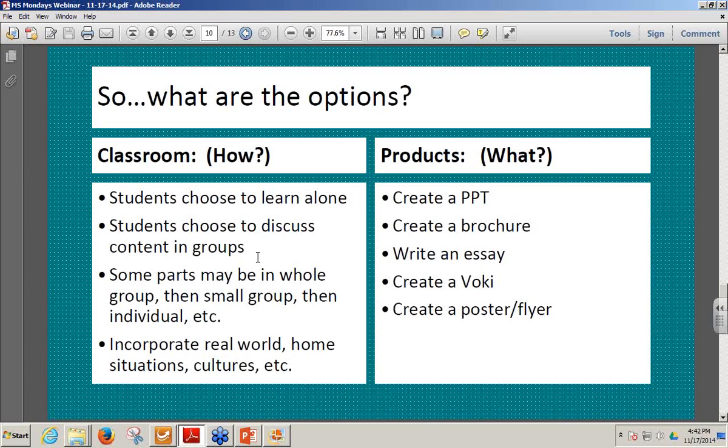I have put up here, so what are the options? What are your students' options as far as how you can allow them to do different things, whether it be based on their ability, their prior knowledge, or whether they think they are a visual learner versus a kinesthetic learner versus an auditory learner.